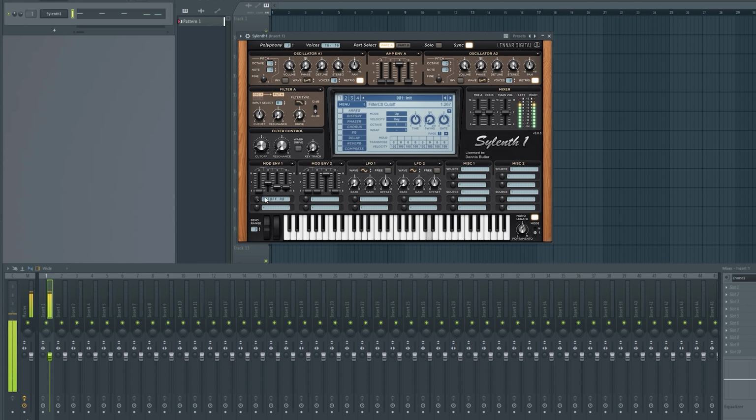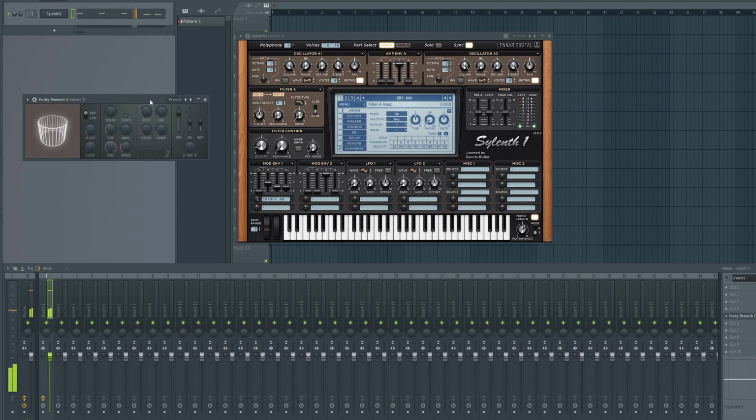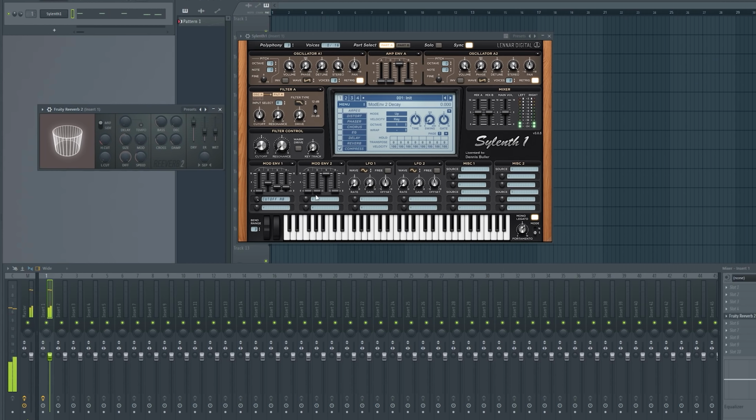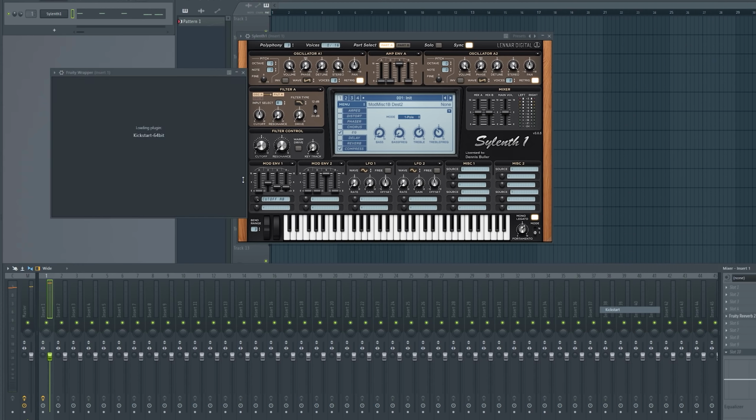Maybe I should decrease the cutoff amount a bit. I think we can give it some compression, and I add a Fruity Reverb. This is the direction we are looking for, guys. We can boost some frequencies with the EQ. And we have to add Kickstart for a bouncy sidechain.